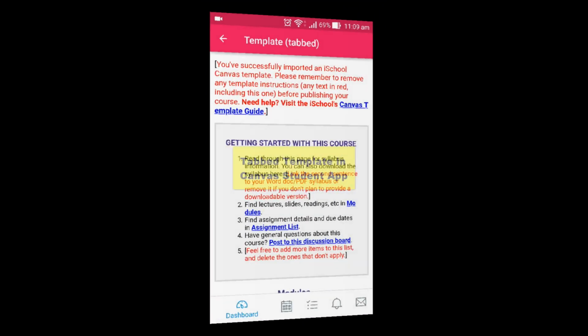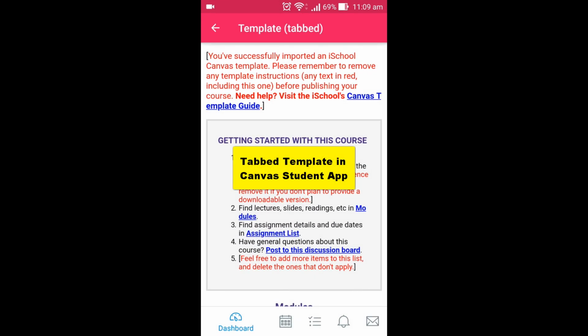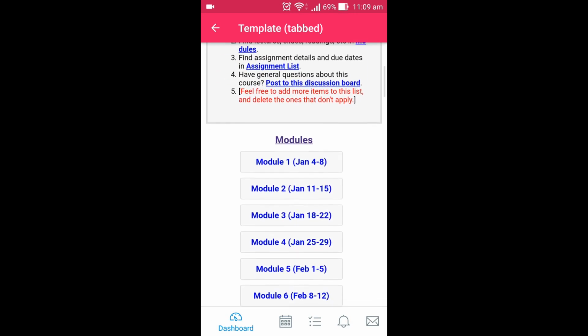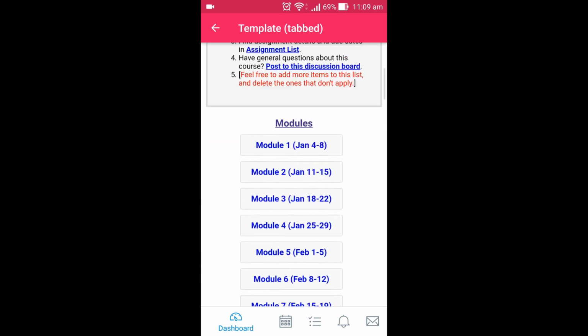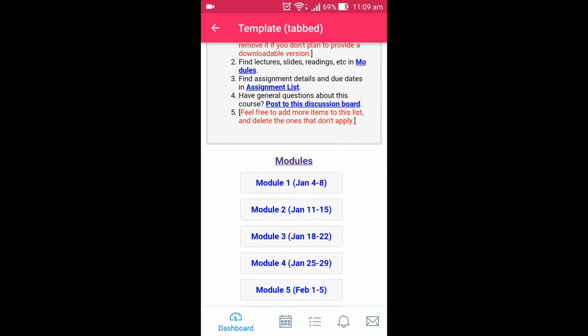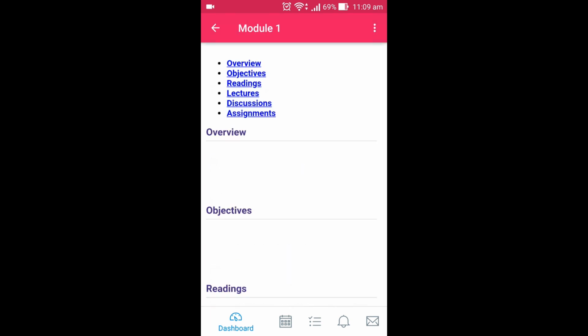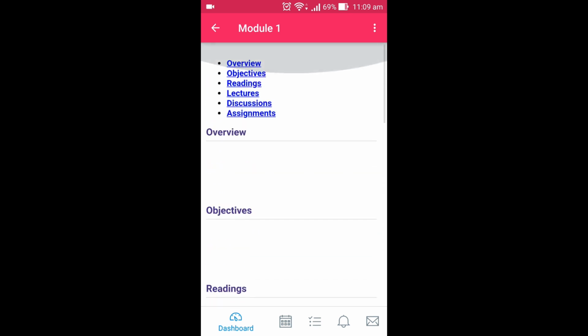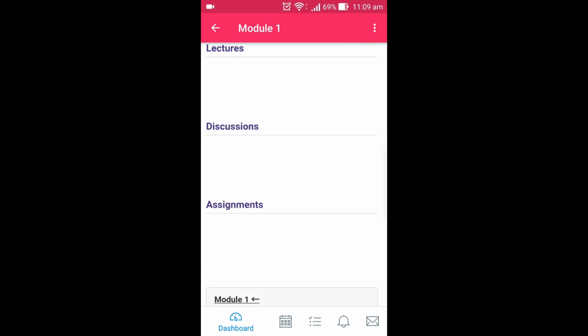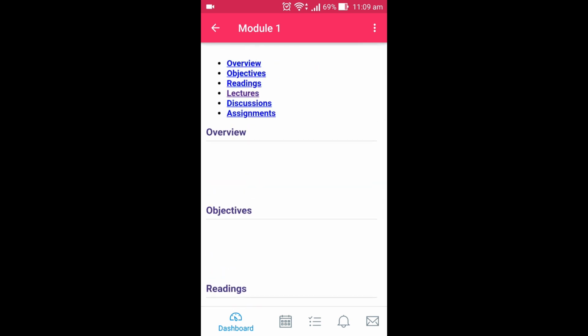This is our tabbed template rendered in the Canvas student app. Almost identical homepage as the linear app. The real differences lie in what happens once we enter a module. So let's go into module 1, and we can see at the top of module 1 we see a bulleted list followed by each one of those topic areas. So I can click on that bulleted list and it will take us down to the topic areas.